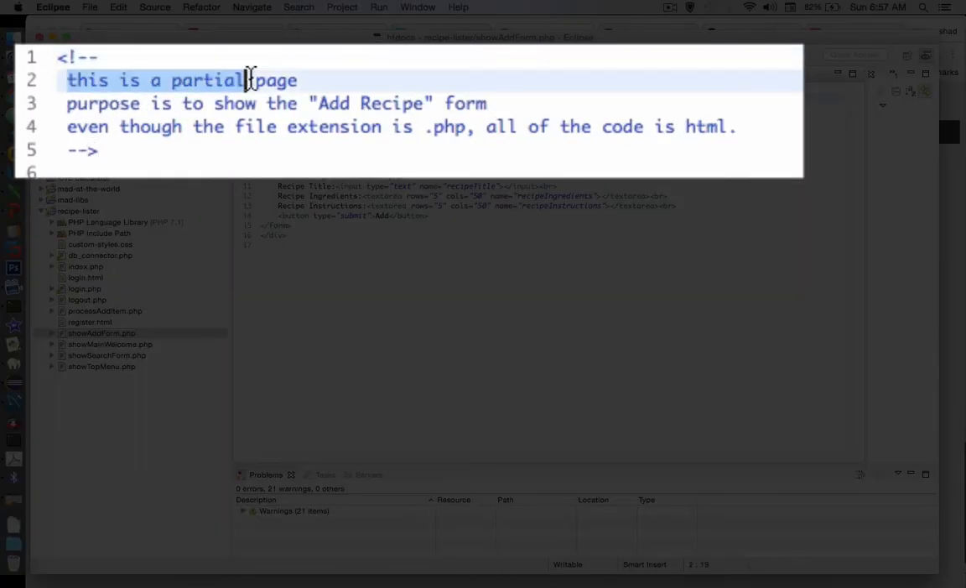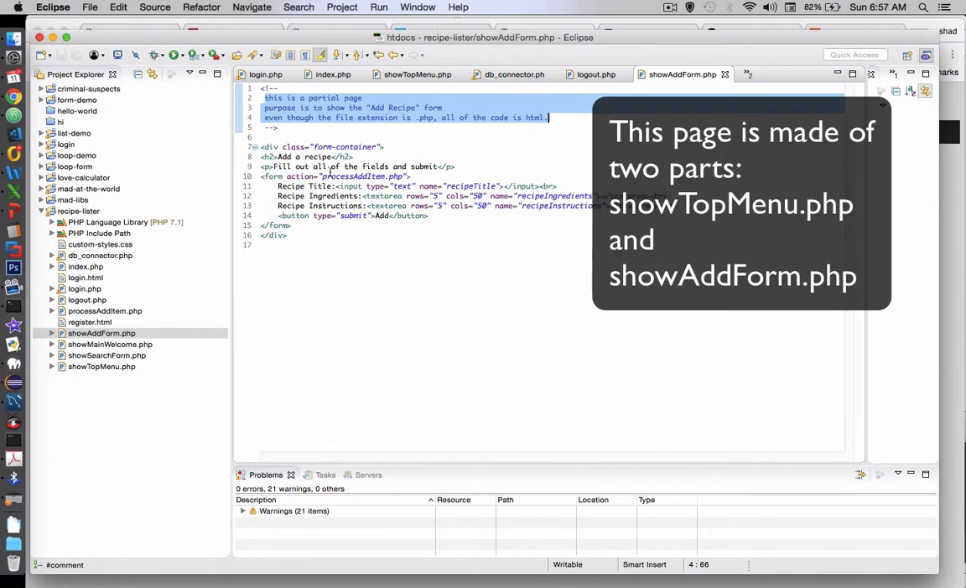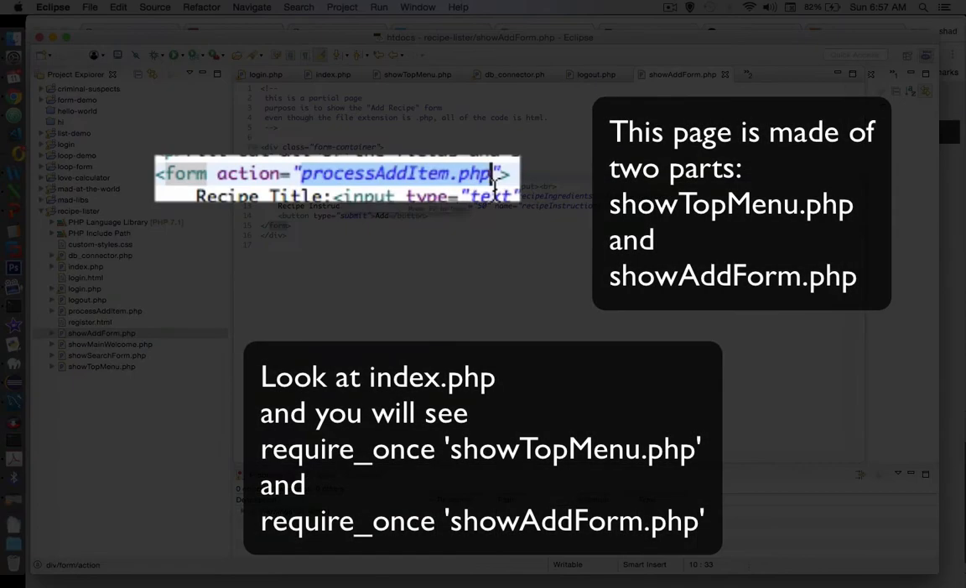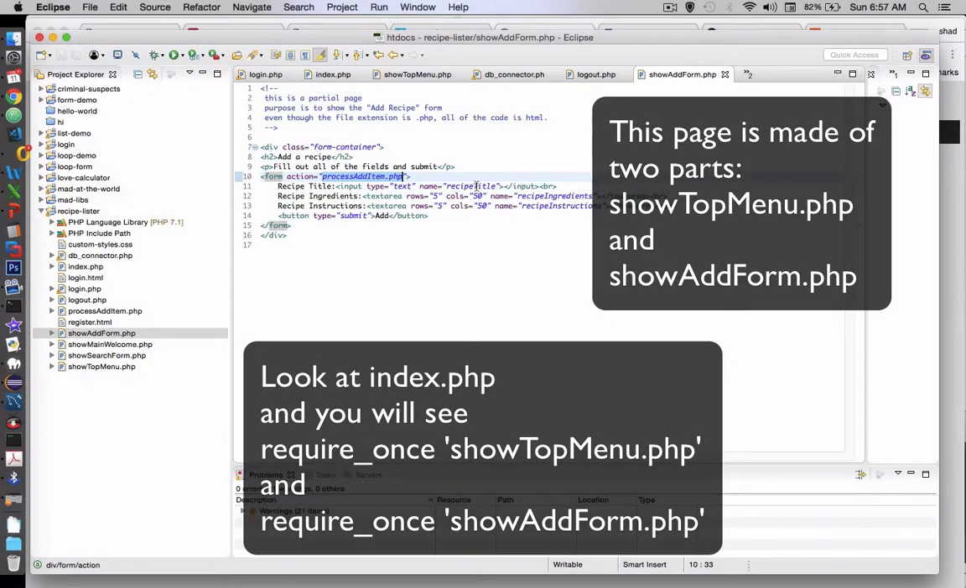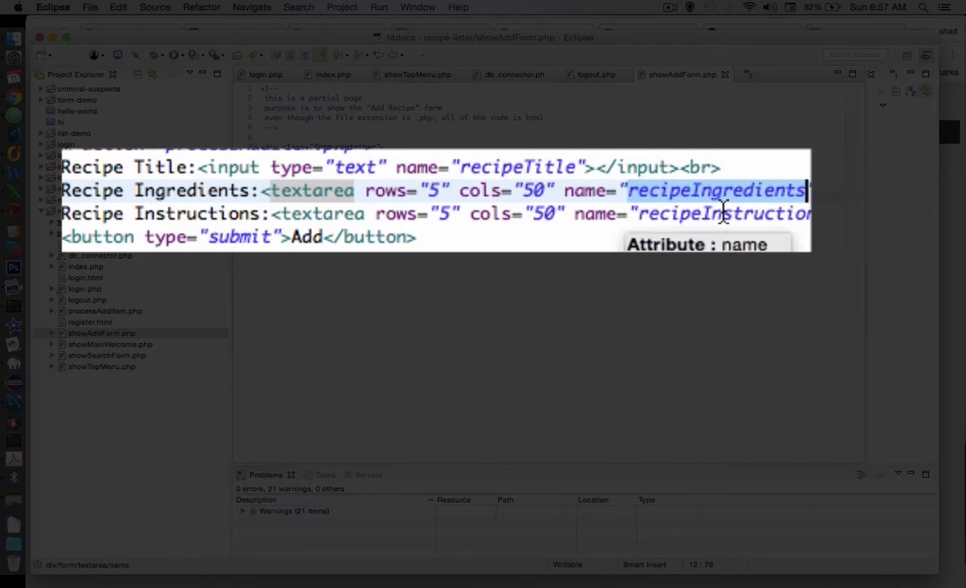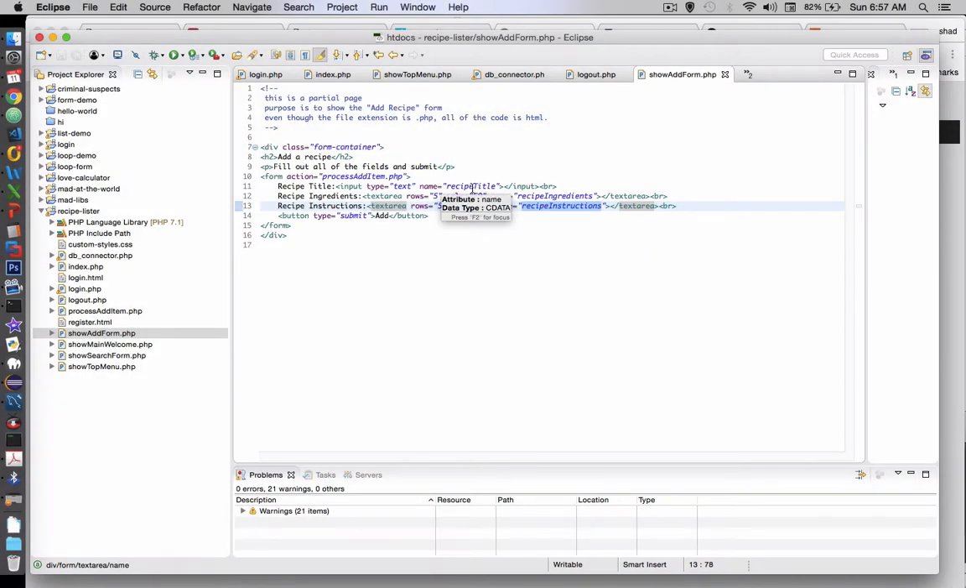Notice it says this is a partial page. It's only supposed to show the form. We're just looking at the form itself. So there's a form container, and then down here is a key item called process add item. So that's the action. Here are the text fields that we're going to be using. So recipe title, recipe ingredients, and recipe instructions. We got to keep track of those.